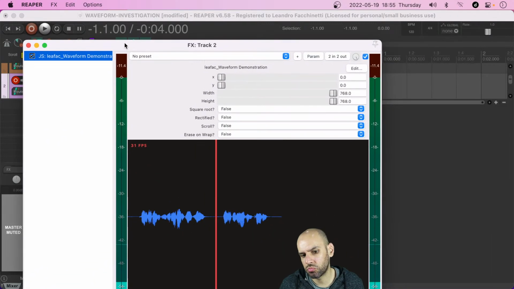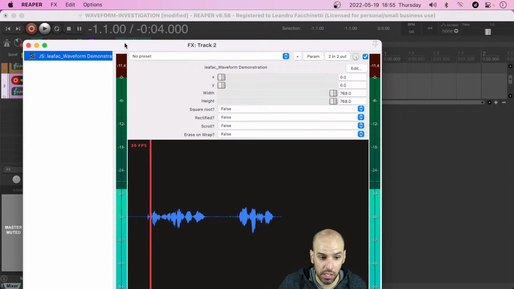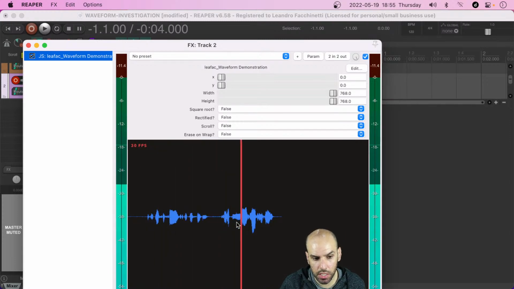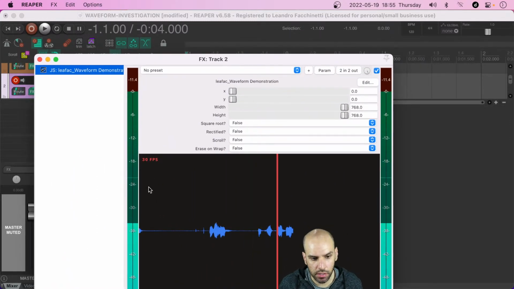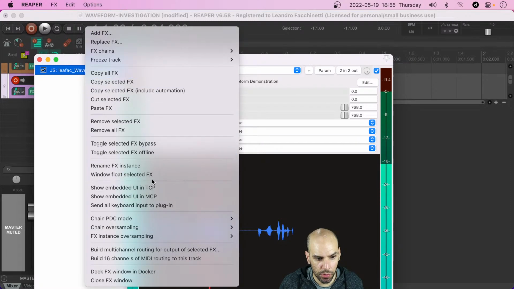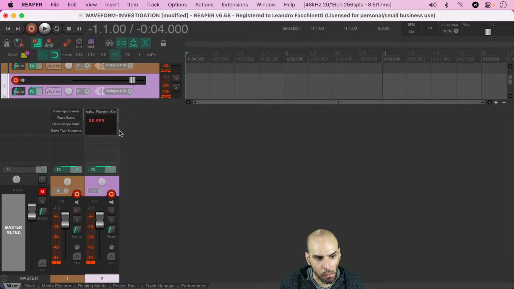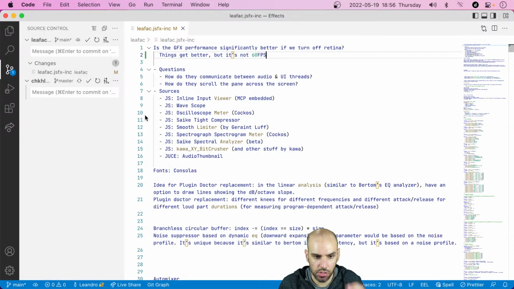So I guess we will leave Retina on. It's good for fonts. It's good for the crispness of the waveform, but we'll leave stuff at 30 frames per second. And also, if you ever embed that on the MCP, then we get 60 frames per second just by virtue of this being on the main window now. But because it's much smaller, it seems to hold a bit better. It's still not perfect. You can see this number going down. It's mostly okay. So that's the result of the experiment. Things get better, but not 60 frames per second.